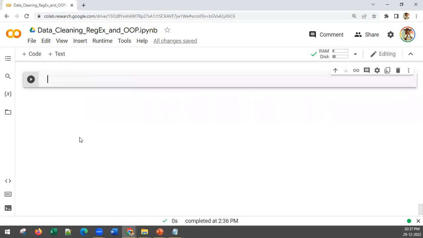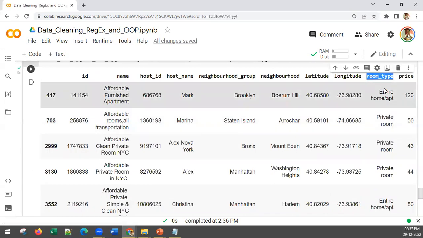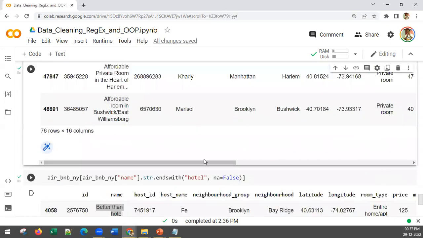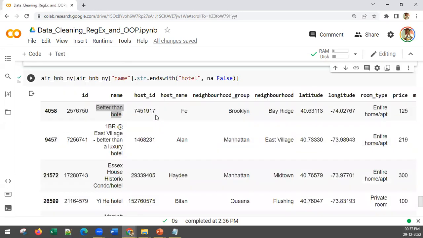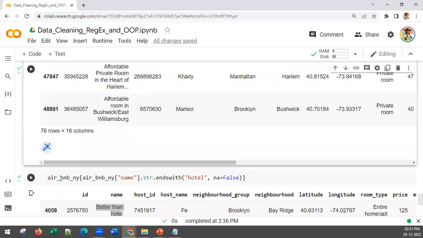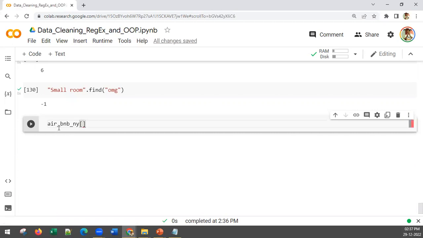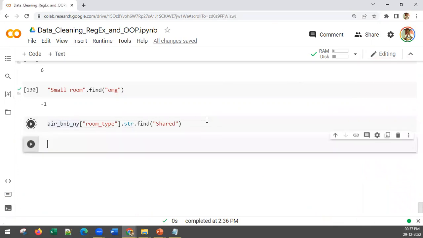Now what I want to do is, if the room type is shared, that's what I'm interested in. So room type: entire home or apartment, private room, there are some shared rooms. If the room type contains shared, that's what I want to find out. So how do I do it? I'll go to Airbnb data, and in that I'll go to room_type dot str. These are all string functions. str dot find shared.